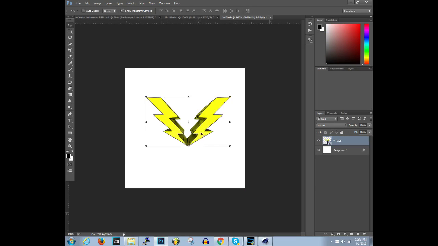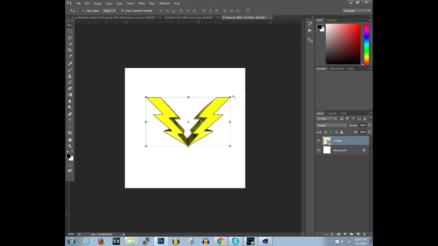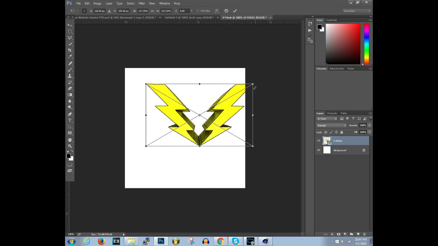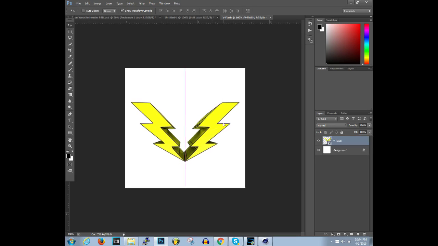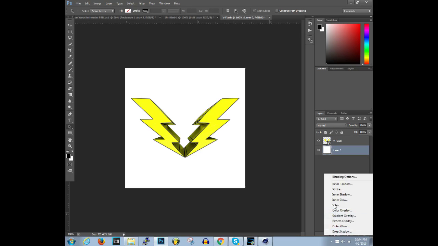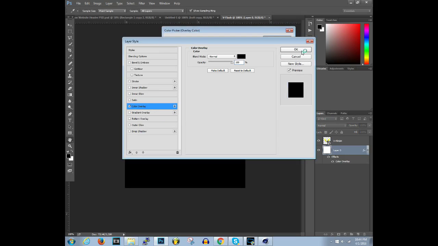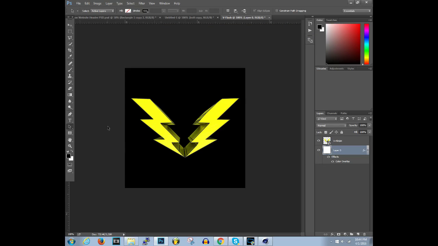If you want to actually resize it, the best thing to do is to convert this to a smart object and then just hold Shift, like I said earlier, and drag it from the corners up and down. But I'm going to resize it just a little. You double click just to get it to go back. And you might want to center it depending on where you want your logo positioned. I'm going to change this background from white to black. And that's pretty much how you do it.